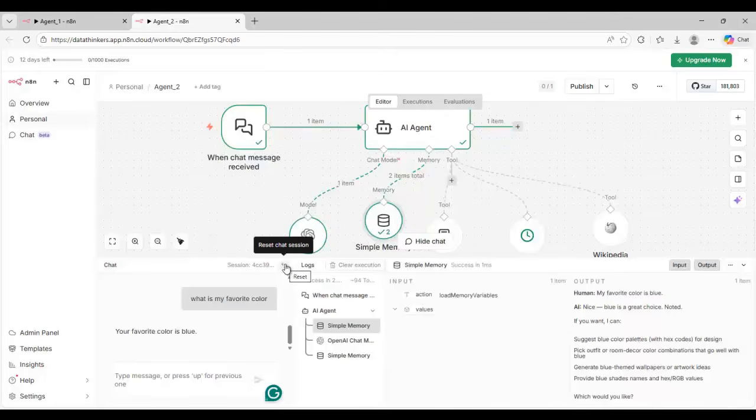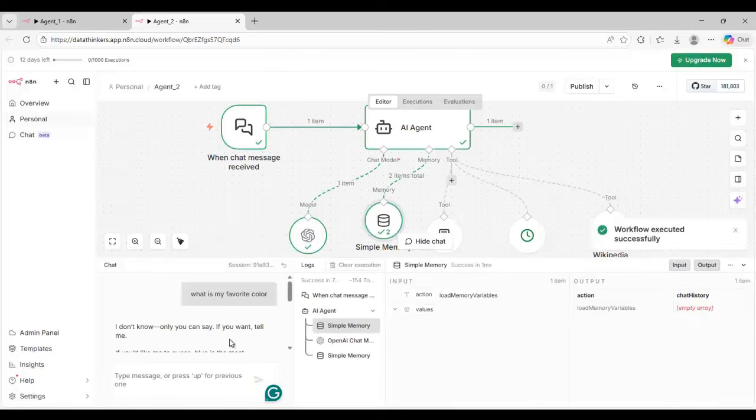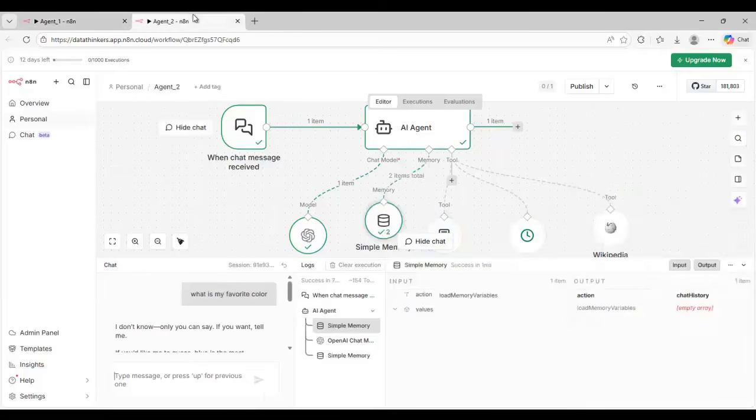Also, if we refresh or restart the session, the agent forgets everything because now the session ID has been changed. Let's ask what is my favorite color. You can see it says I don't know. So as I just said, if we refresh or restart the session, the agent forgets everything because this memory is temporary and not stored permanently. We will see this advanced memory in upcoming sessions, right? Right now we have just added this simple memory.